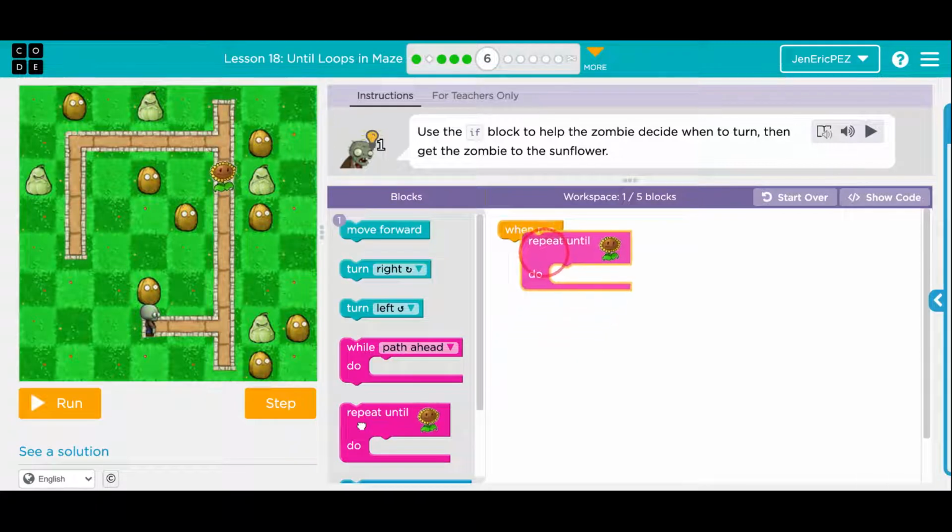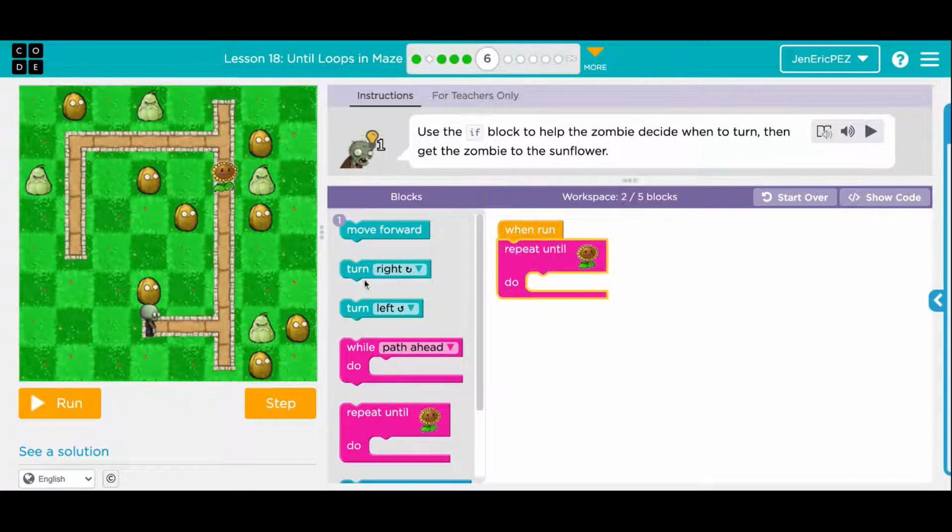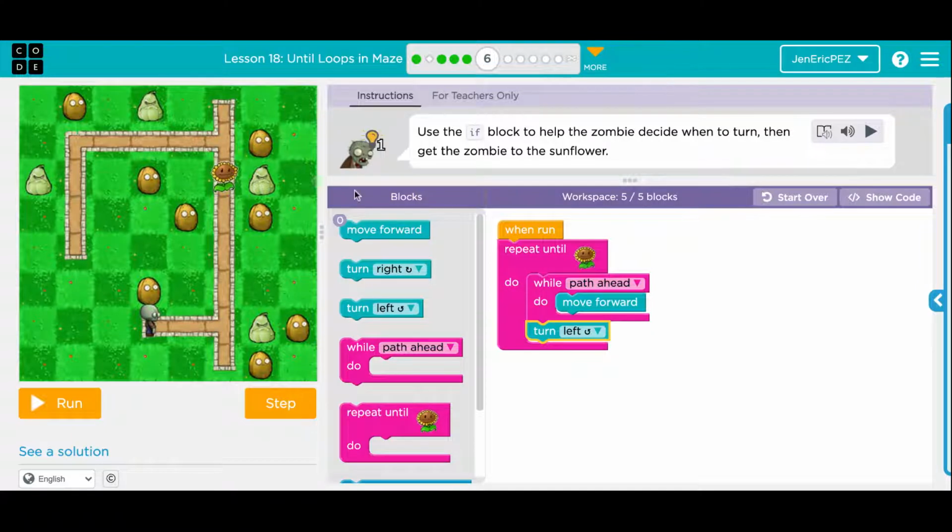You could do a repeat until flower. What I would do is while path ahead, move forward, because it's going to reach the end of that path and then it can turn left. And then before it reaches the end of this path and can turn left again, it's going to be stopped by the flower anyway, because we use this repeat until flower do these things. So that's one way that you could do it.